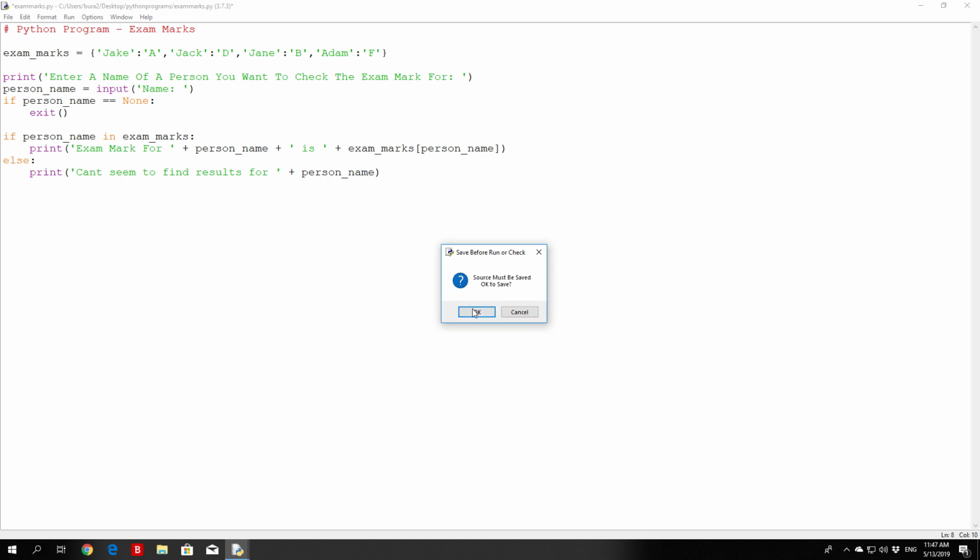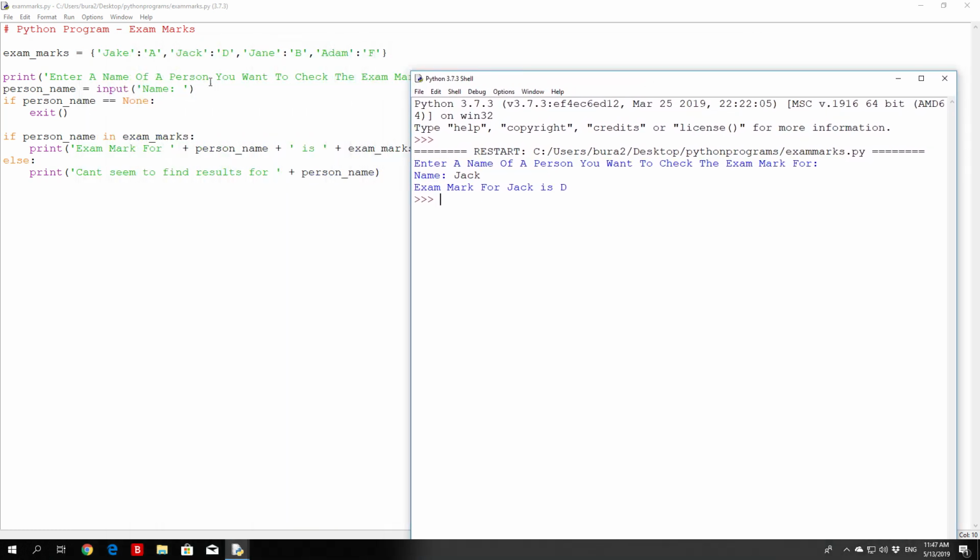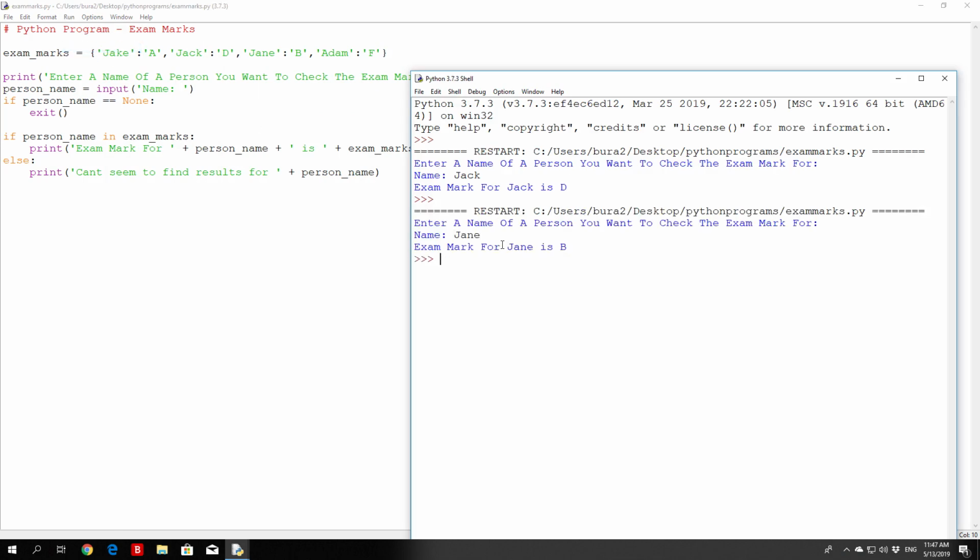Run module, save. Right here, so enter name of person you want to check the exam mark for. Let's go with, for example, Jack. Exam mark for Jack is D. So let's check if that is correct. It is correct. So let us run it once again, run module. Let's check for Jane. Exam mark for Jane is B, which is also correct.